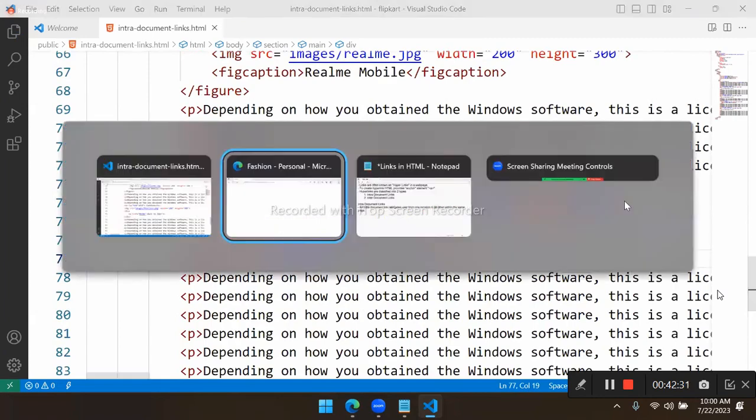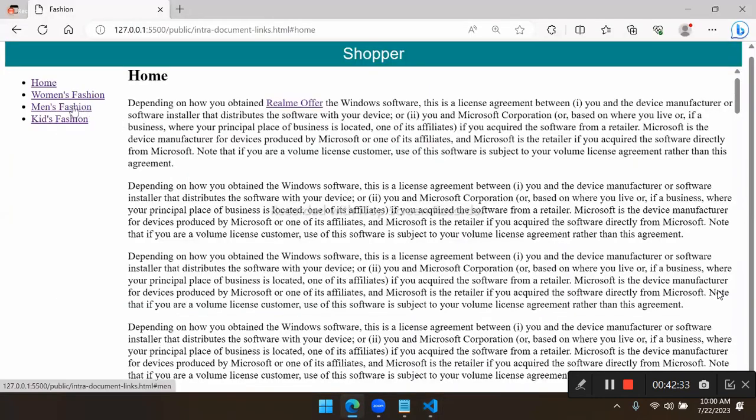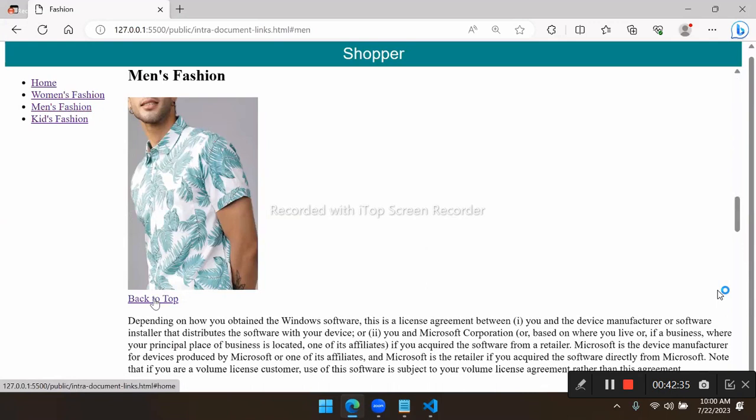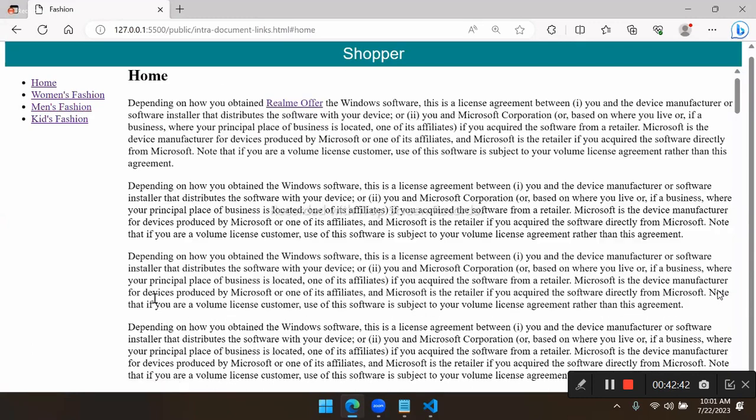And you can see after every topic, when I go to men's, it will show back to top here. Under the image, there is back to top. I say back to top, it will get back to home. I said kids, it comes to here. And back to top, it will go back to that place.